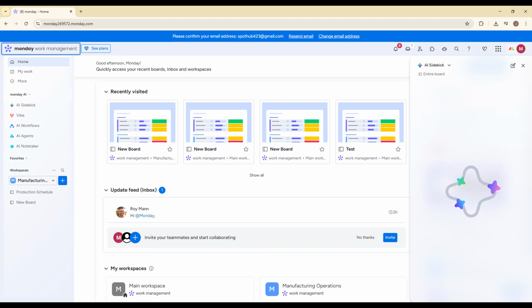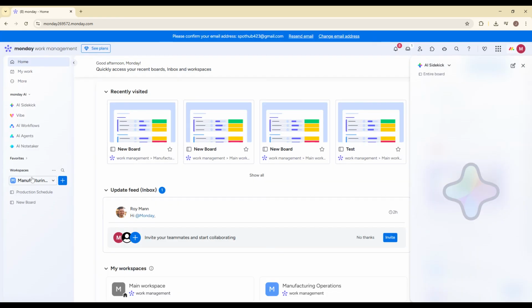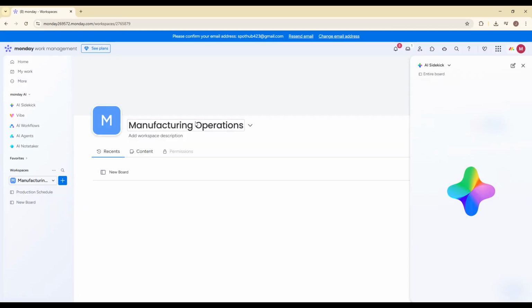Now, let's get started. The first thing we need to do is create a dedicated manufacturing workspace. On the left sidebar in Monday.com, click on Add Workspace. Type in a name like Manufacturing Operations and then click Create Workspace. This keeps everything related to production, inventory, quality control, and maintenance organized in one central location. Having a separate workspace ensures your manufacturing data doesn't get mixed up with marketing, HR, or other company projects.